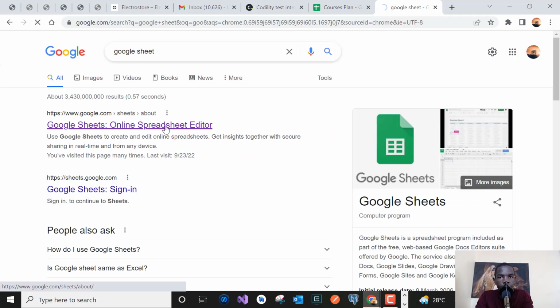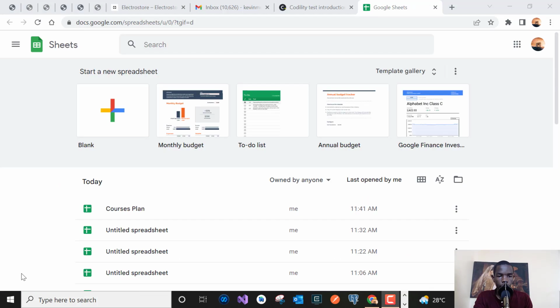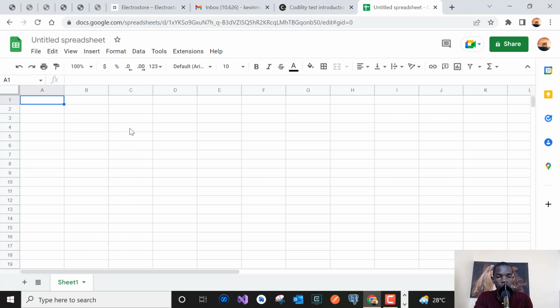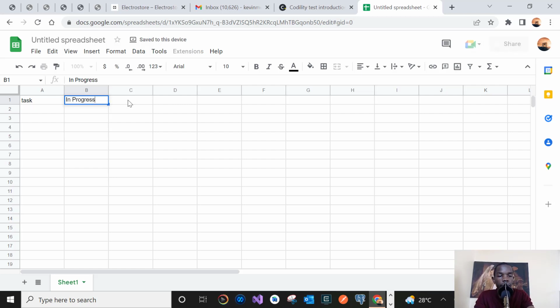Let me just go to a new tab here and search for Google Sheet. Use this option, then I'll go to Google Sheet. Once I've opened Google Sheet, I'll just choose a blank sheet for this case. Now we have a brand new Google Sheet. For the first column, I want to define a task. For the second column, I want to define the option in progress. And for the last column, our third column, I want to define the option completed.